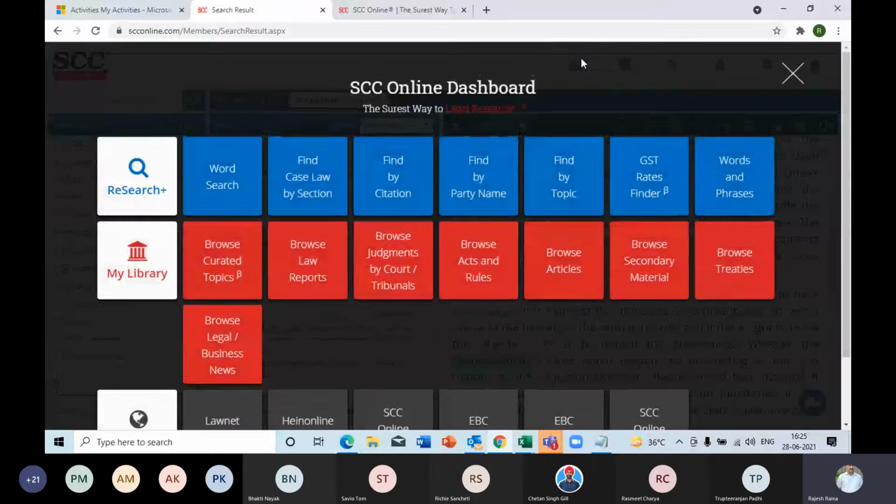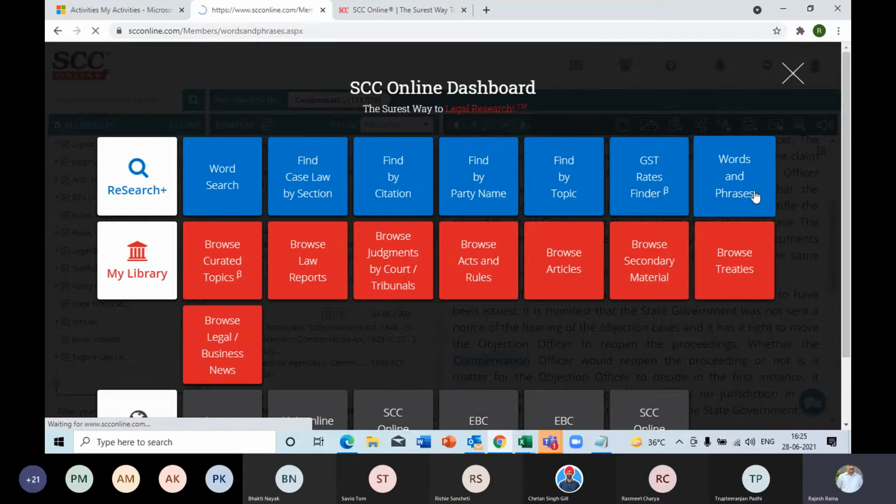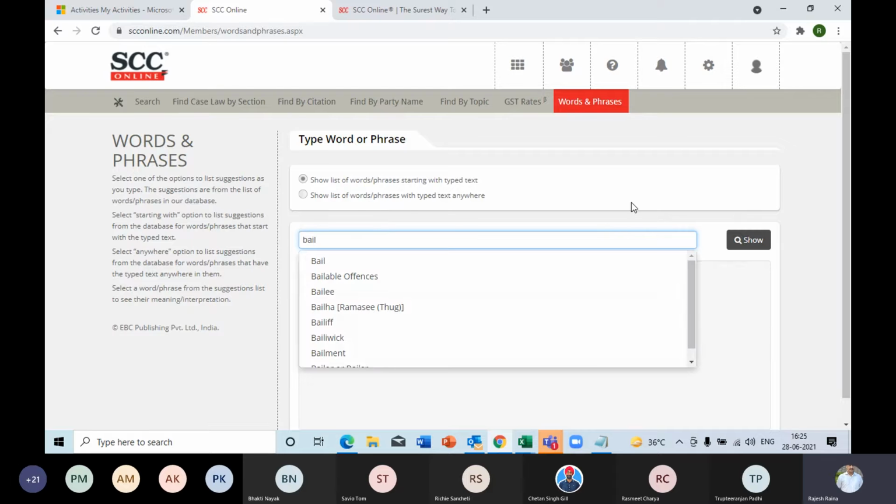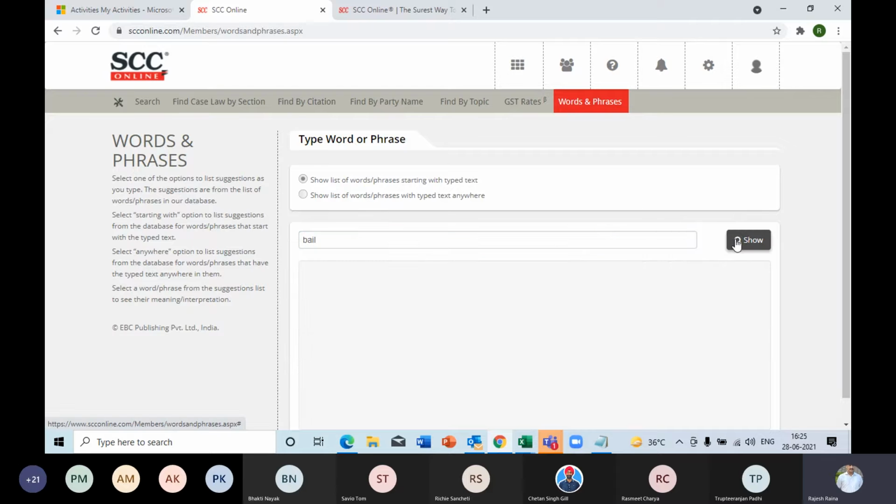Let's move on to the dashboard again, and there are a few more options over here. Let's talk about them. First, the last one in the Research Plus section is Words and Phrases. At times you want to know the definition of a particular legal word or phrase. So simply you can type it over here in the search area and click on the show button.